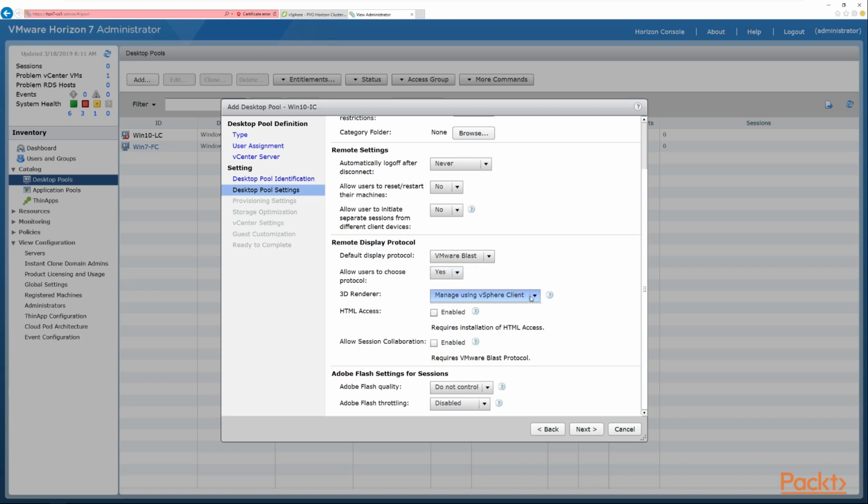3D renderer: who's going to be responsible for managing that? The vSphere client, or in this case an NVIDIA Grid virtual graphics card. And then the last couple of sections, HTML access. Can the user access their desktop from a browser? Yes or no? It does require the installation of the HTML access feature on the connection server and on the agent, etc. So make sure you've done that first.